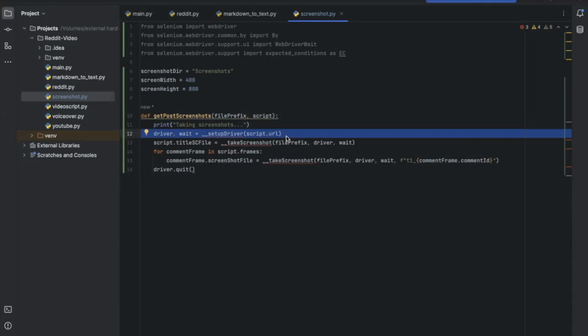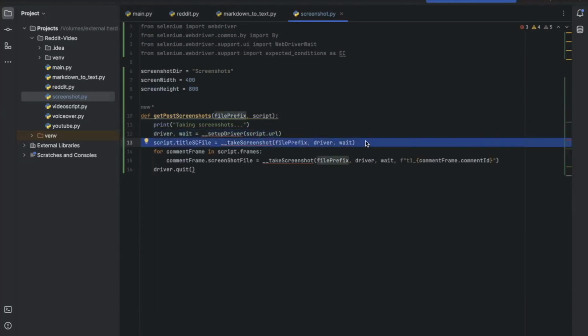The function returns two objects: driver, the WebDriver instance, and wait, a WebDriverWait instance used for waiting for specific conditions. This line calls the private function __take_screenshot with the arguments file_prefix, driver, and wait. The function presumably takes a screenshot of the browser window and saves it with a file name prefixed by file_prefix. The resulting file name is assigned to the title_sc_file attribute of the script object.